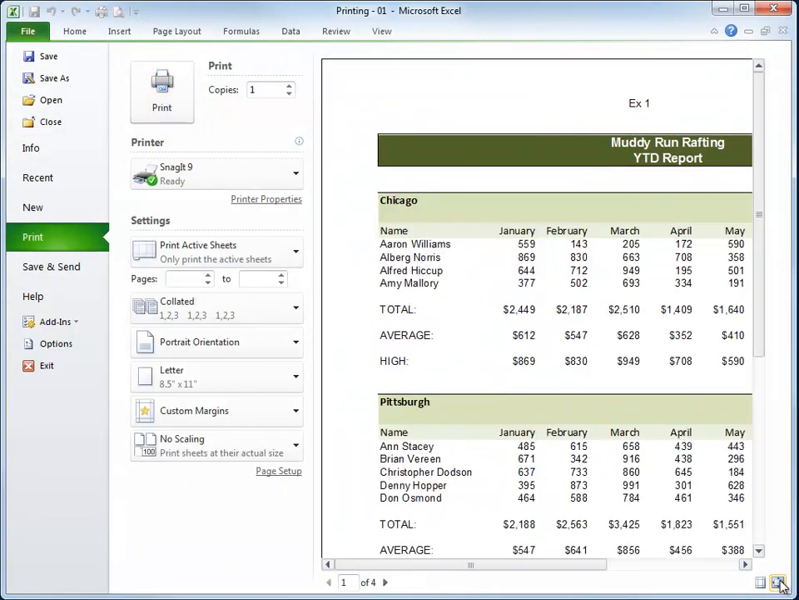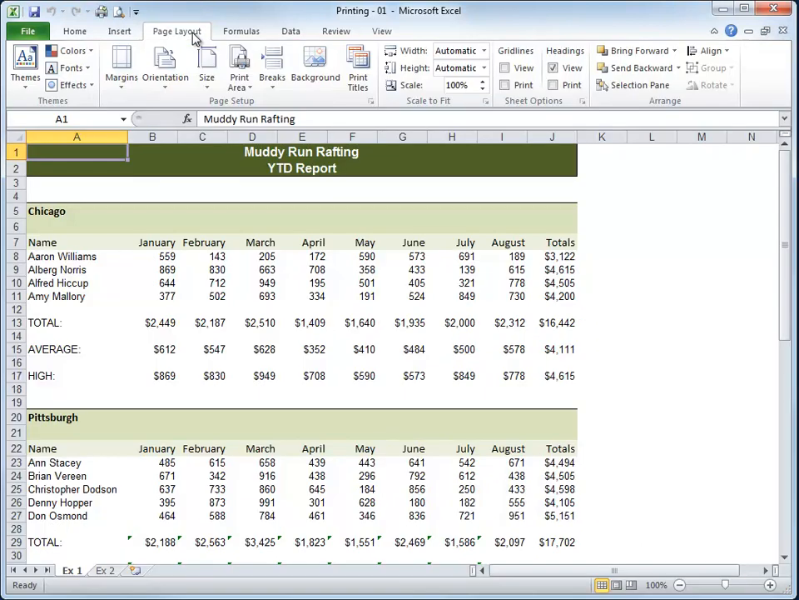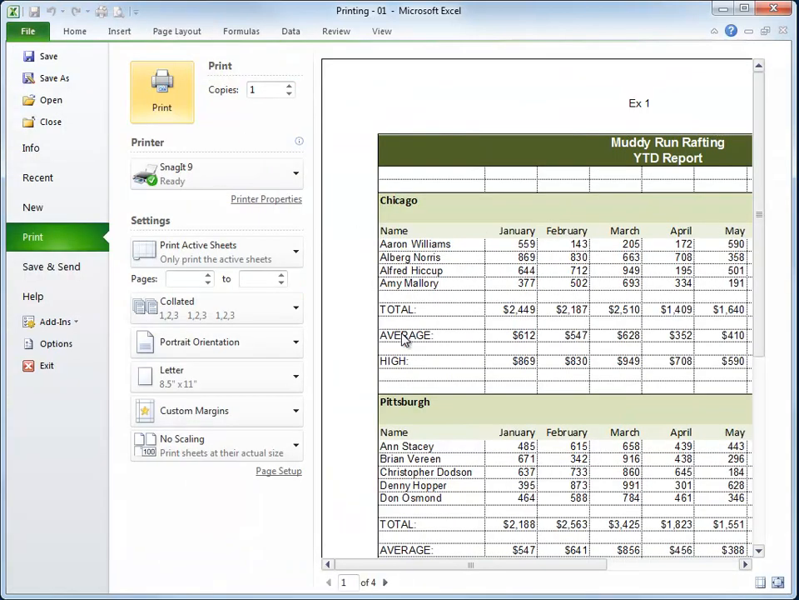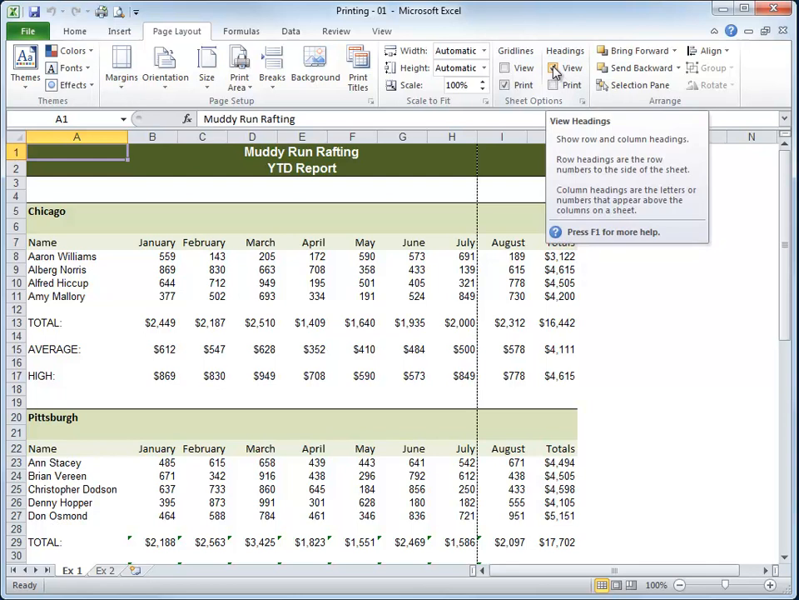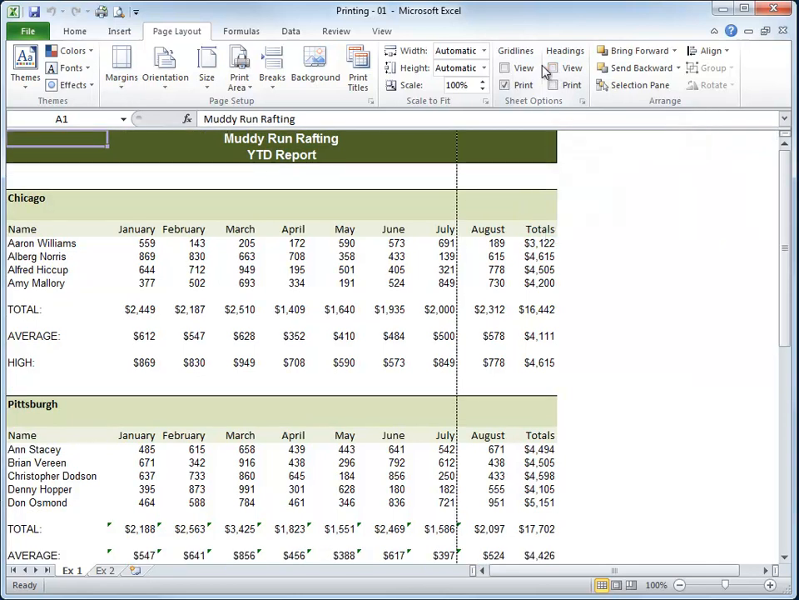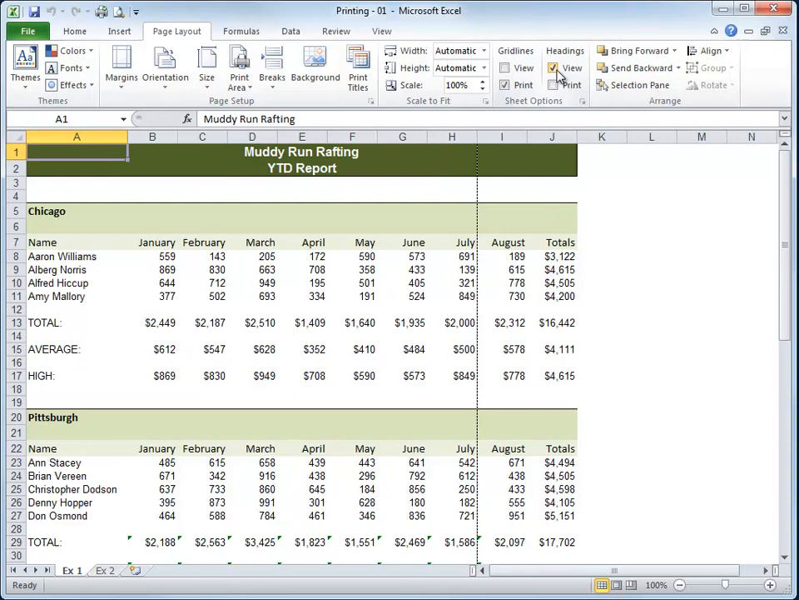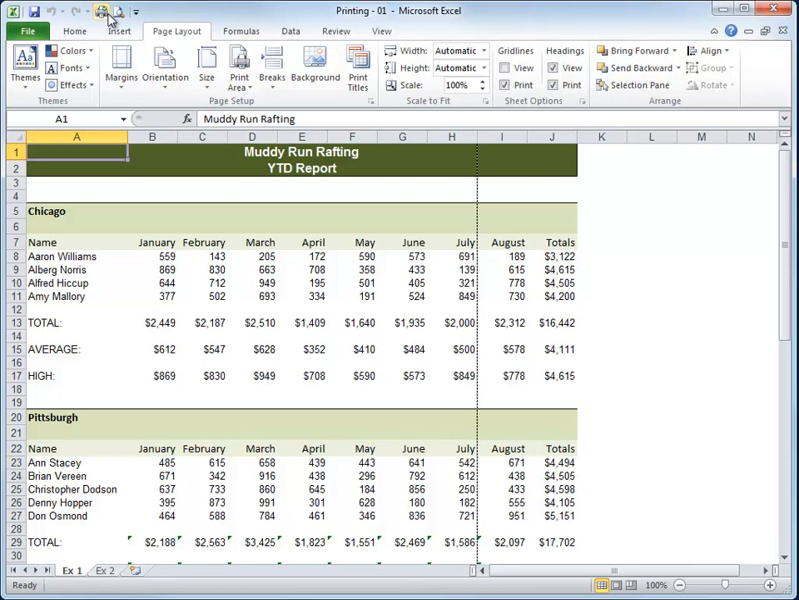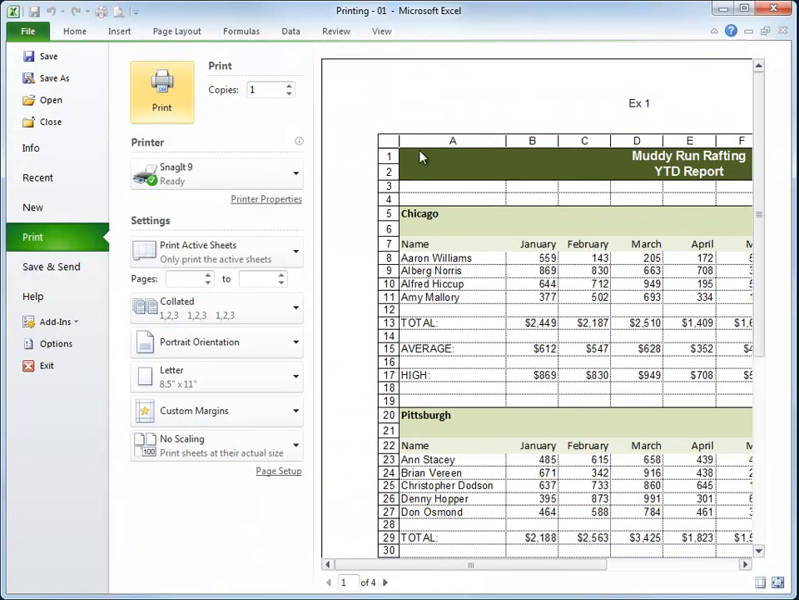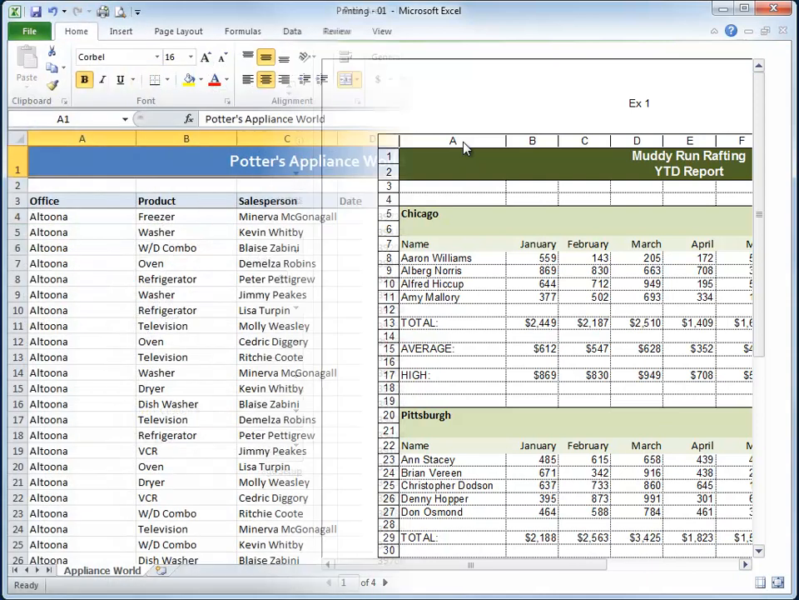Let me just zoom in here. However, if you go back to Page Layout again and check the box that says Print underneath grid lines, now let's take a look at that in Print Preview, and there they are. Back to Page Layout again. So now we have the headings. What's that all about? Well, if you uncheck headings in the view, now your row and column headings disappear. If you want to print those guys, you just put a checkbox here. Let's see what that looks like. Back to Print Preview, and here you can see the letters at the top of the columns and the numbers at the side of the rows.